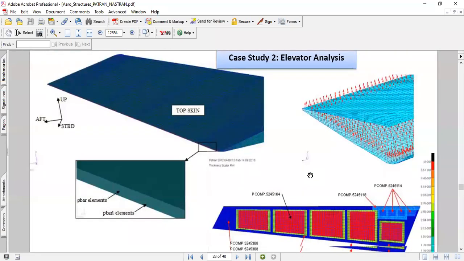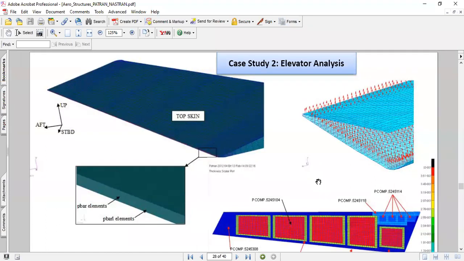So moving to the next case study, this was the study on the elevator. The elevator was fully composite, and we used CFRP plies for this study. This is for one of the Bombardier aircraft. I can't specify further details because of data protection and so on.